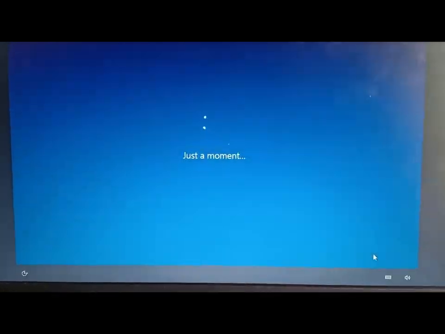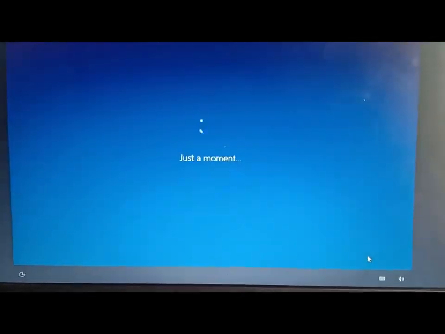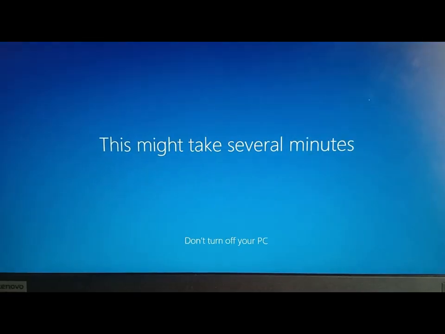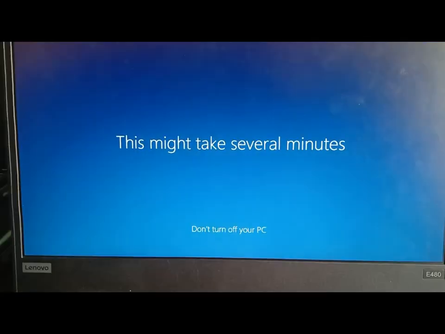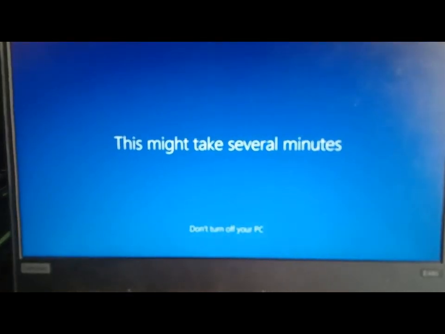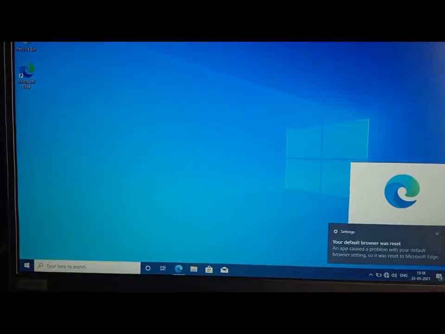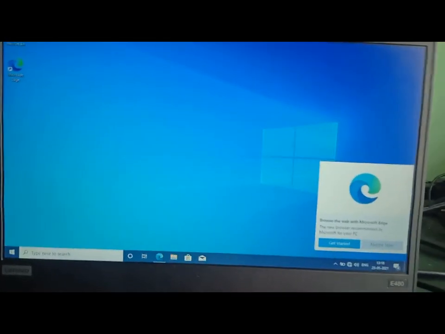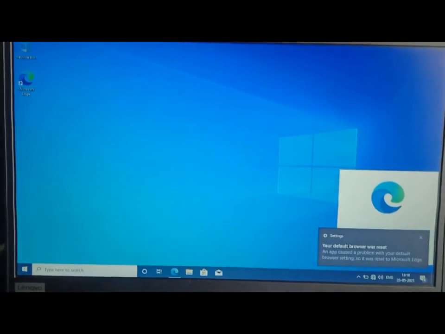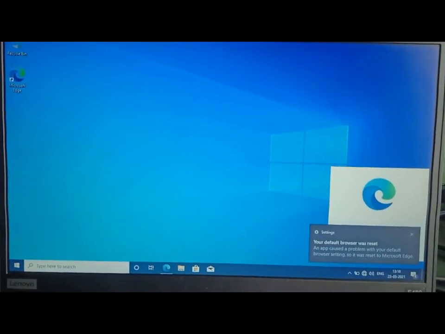Accept. So my installation procedure 99% will be completing. This is the final stage. After completing, finally you get the desktop. So finally I installed Windows 10 successfully.